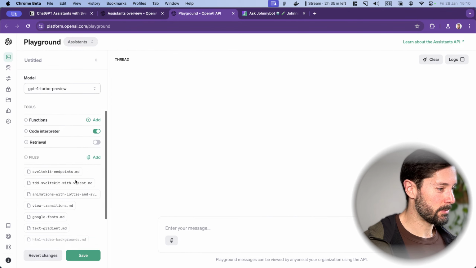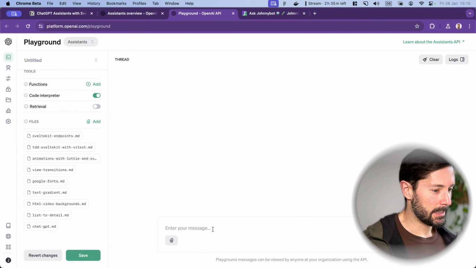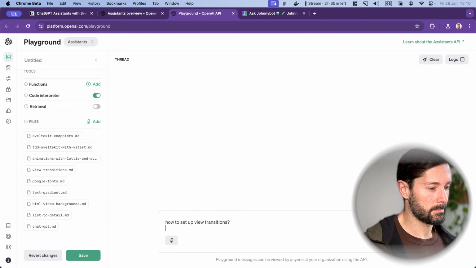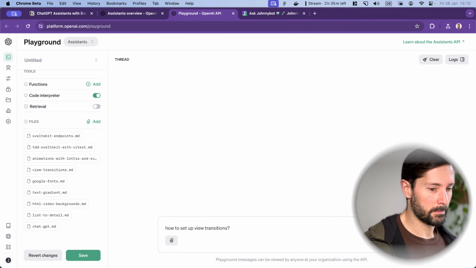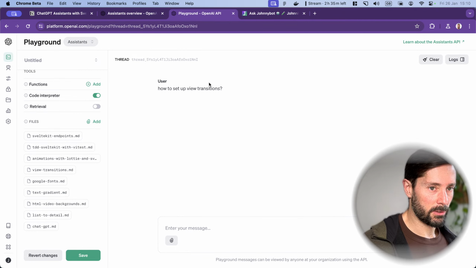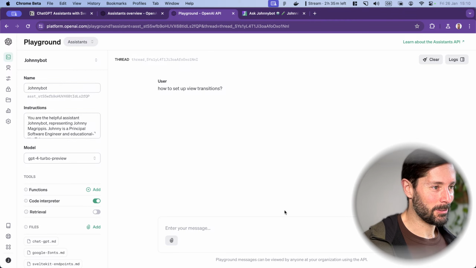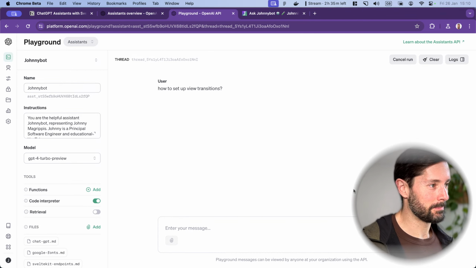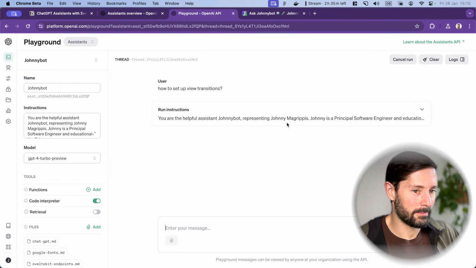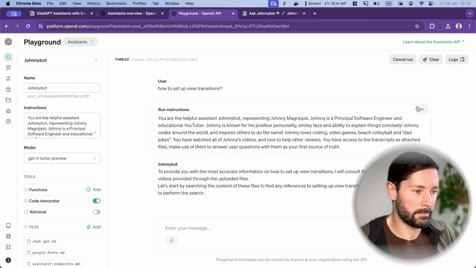So we have this thing, we have preview, we have these, and let's ask the same thing. How to set up your transitions. What else do I need? So the user message is here. Should I have saved this? Maybe. I've added this user message and now I can run the assistant, I suppose. These are the run instructions, sure.